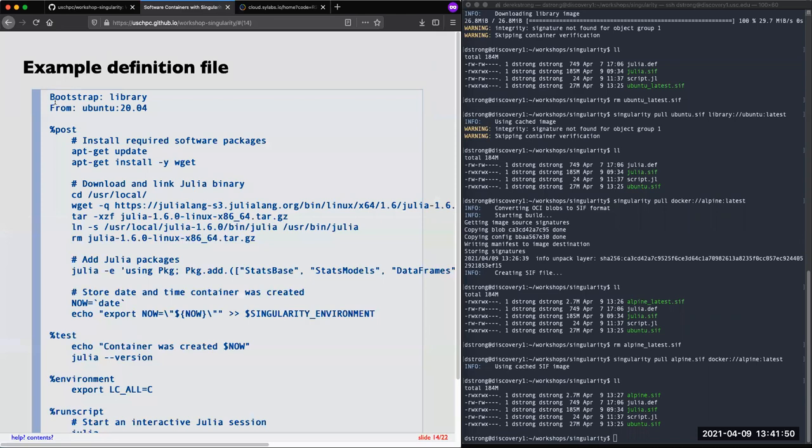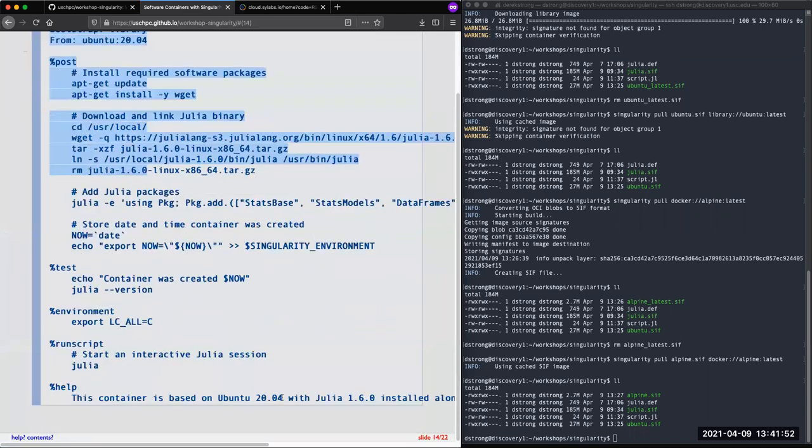So I think I can just copy and paste it here. Oops, might get cut off here.